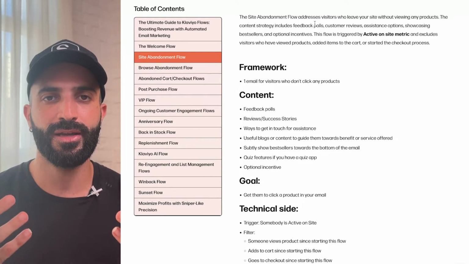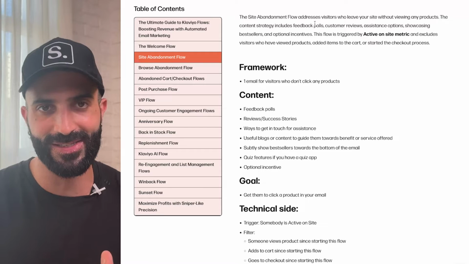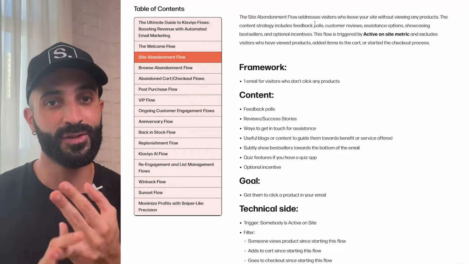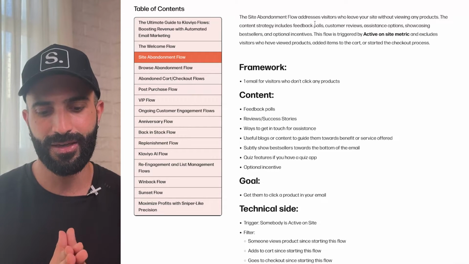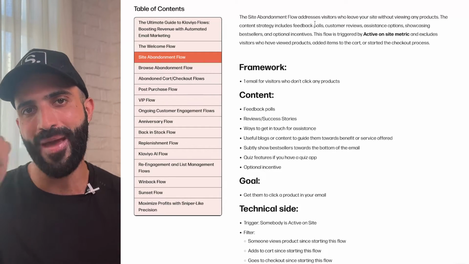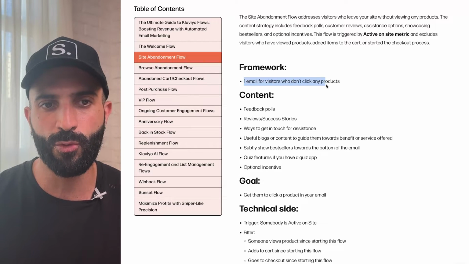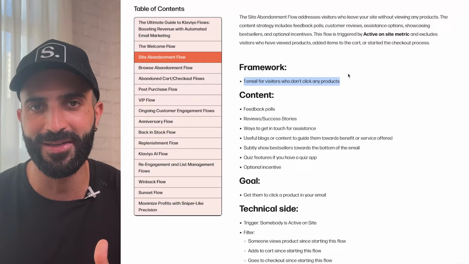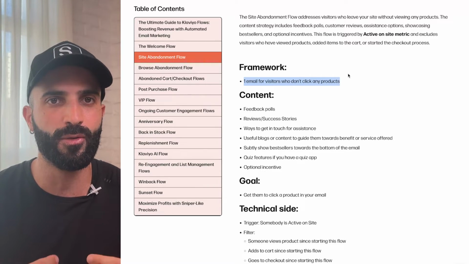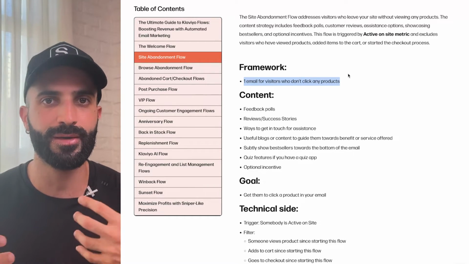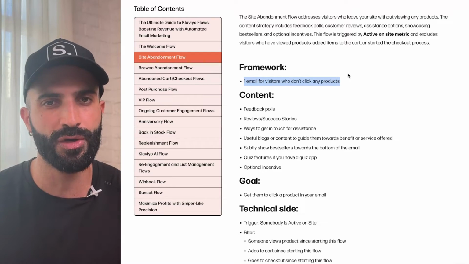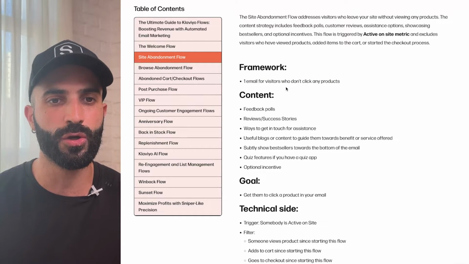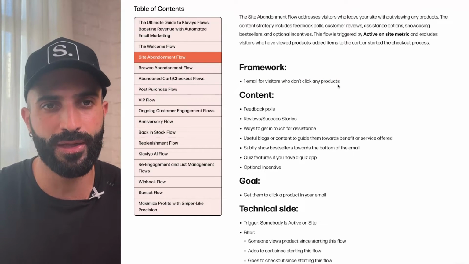First things first, what is the Site Abandonment? As I said, somebody just checked your site. They haven't added to cart, browsed the product, started to check out, any of that stuff. They just literally went to your site and bounced right off. So the framework here, since this is a pretty creepy email if you think about it, they haven't done anything like adding to cart or browsing the product. They just landed on your site. So you want to go light here and proceed with caution. One email here is encouraged for people who didn't click on anything.